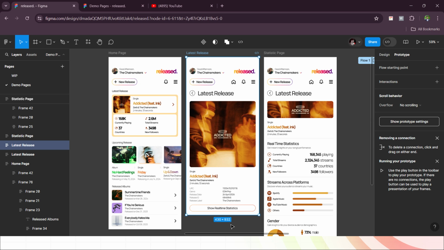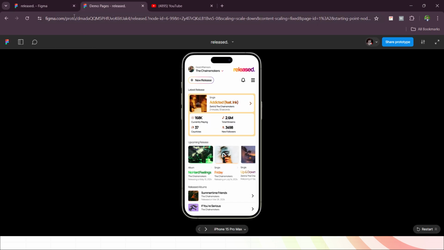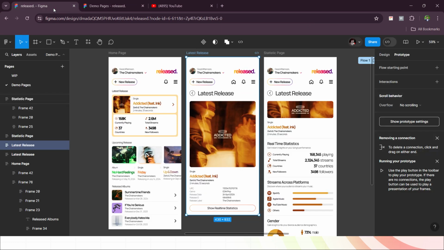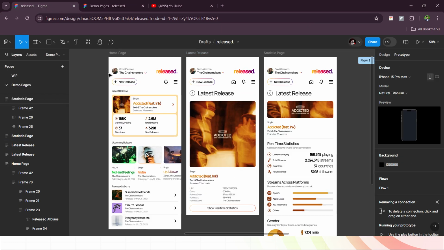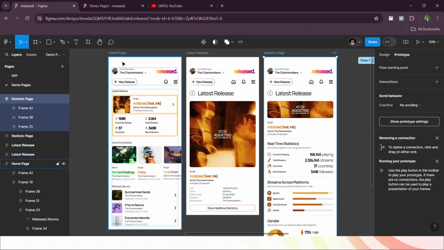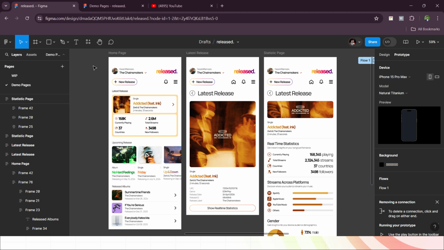This is the frame size that this device supports. The device I'm using is the 15 Pro Max, so this is the default size. I have to bring these two pages back to the default frame size. Then how does it work? It will work inside the device.